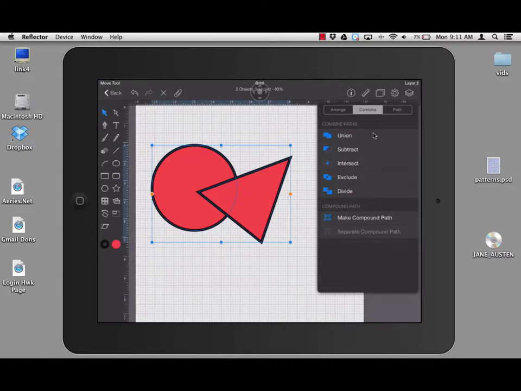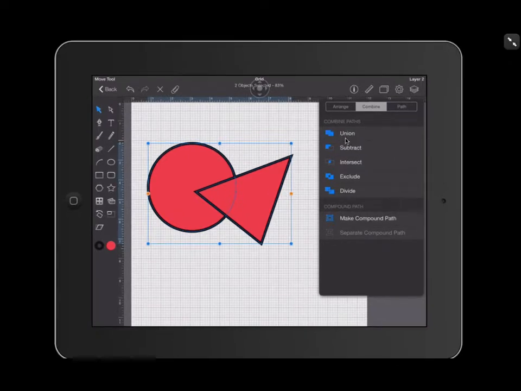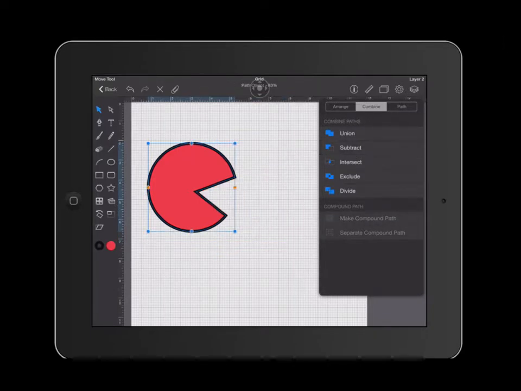This menu allows you to have the shapes interact with each other in a variety of ways. If you click Union, the two shapes will become one shape. But that's not what we want. Go ahead and click on the second one, which is Subtract. That choice will subtract the top shape from the bottom shape. There are a few other options that you can play with. There's Intersect, Exclude, and Divide, and they all do something different.